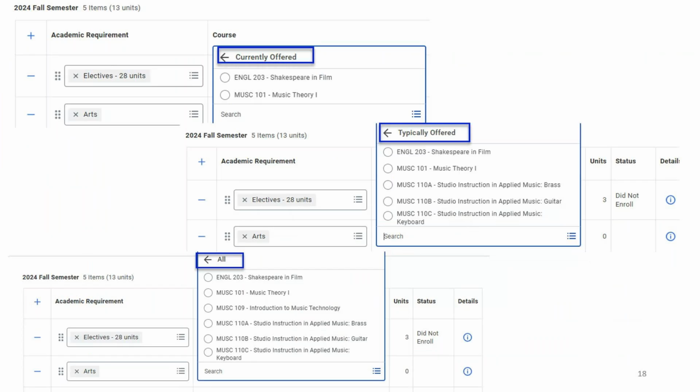Then when you click into the courses, you now get 3 pull-down menus: currently offered courses, typically offered, and all courses. This gives students and advisors the ability to see what is being offered during the term that the student wants to take something in this category. This really allows students to plan for the courses that will be offered instead of selecting a course that might or might not be offered.